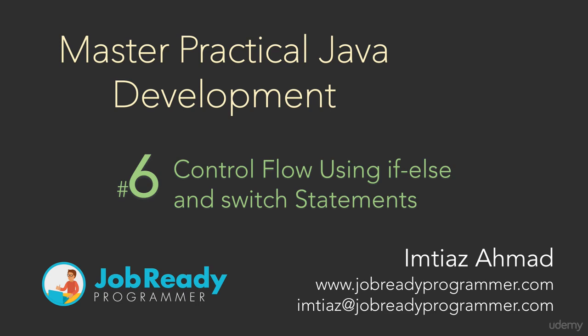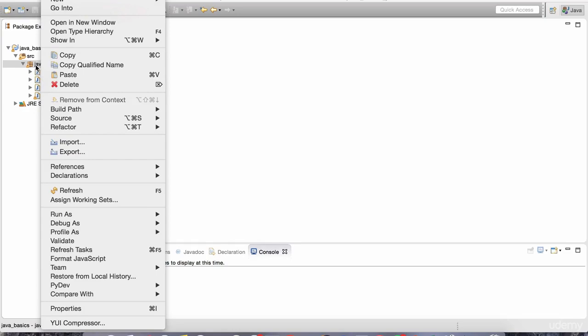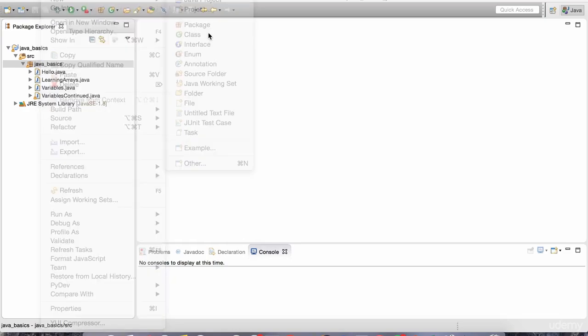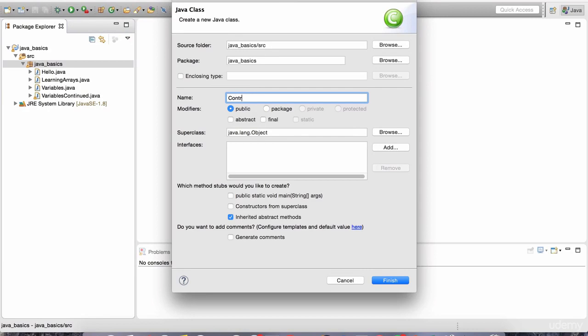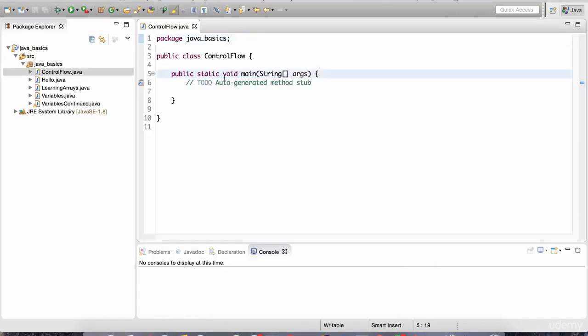And for that, I'm just going to create a new class. Just hover your mouse over here, right click and go to new class. We're going to call this class ControlFlow because that is the topic of this lesson. And we're going to select the main method, which is going to be the starting point of the application. Inside of this method is where I'm going to show you some examples.